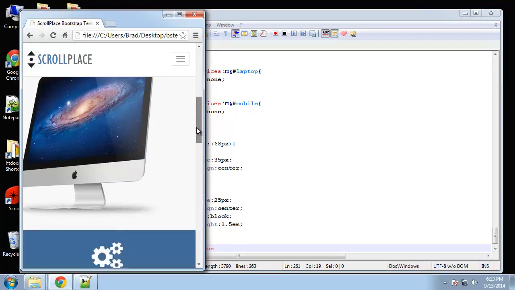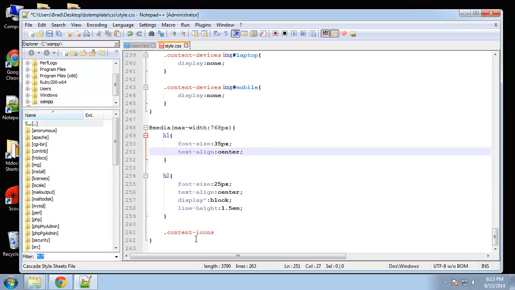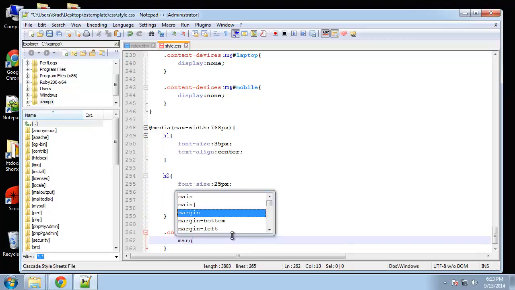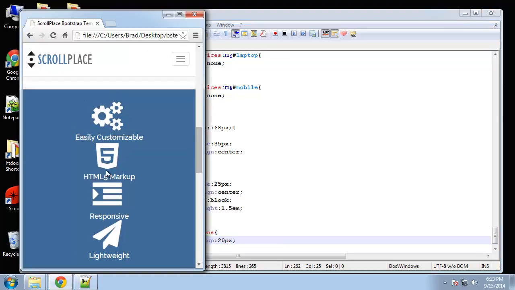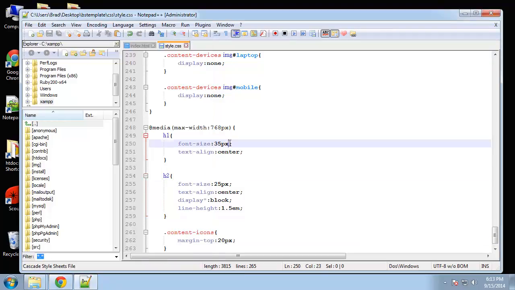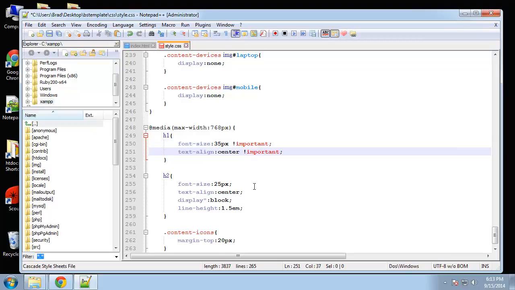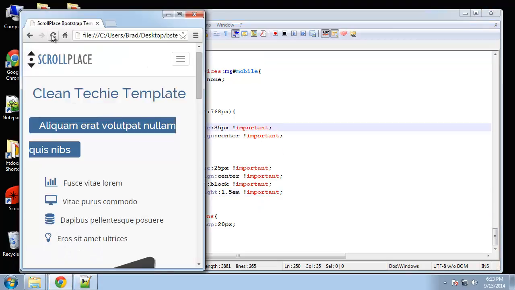And then finally the content icon. You can see that when it's in mobile view, this doesn't look very good. I'm just going to add some margin to these. So content icons, margin top 20 pixels. So that should fix this stuff. Oh yeah, that's right. I have to use important for these in order for them to overwrite. Okay, so important. Okay, good.